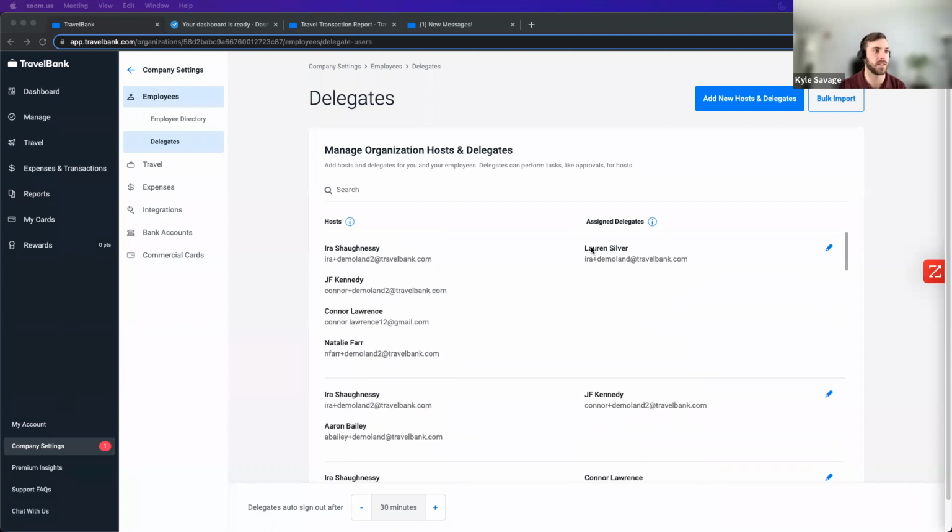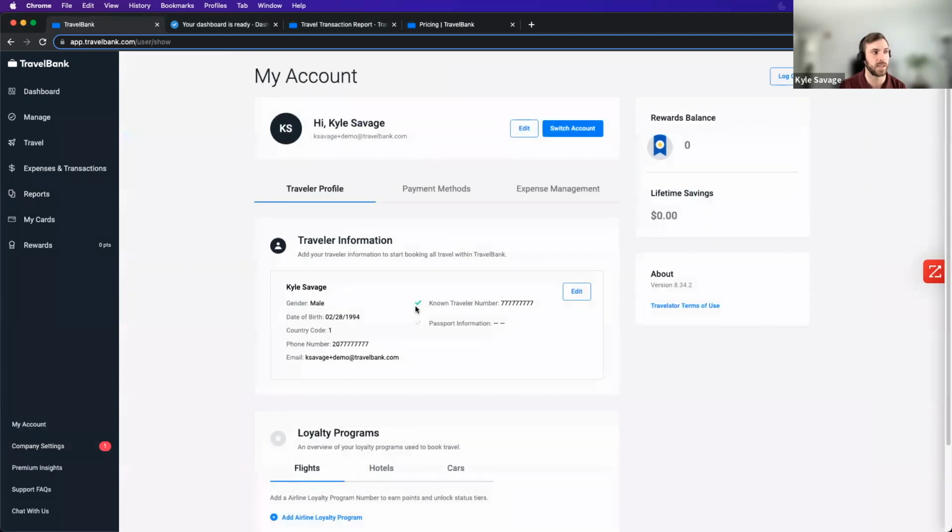But this will essentially give the individual access to go into their account. They have all of their traveler information here, and then also have access to the expense report feature here as well, so they can help out with anything that employee needs help with. Perfect. Hope that answers that question.